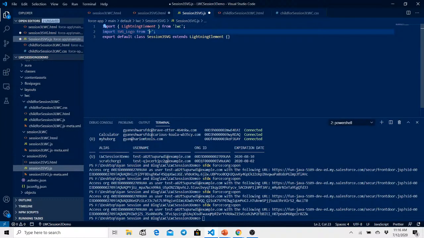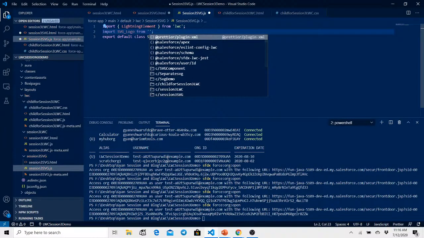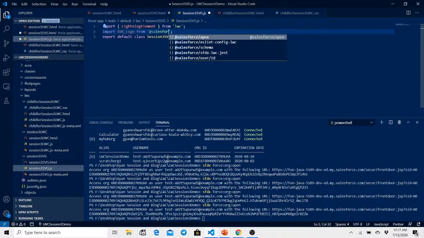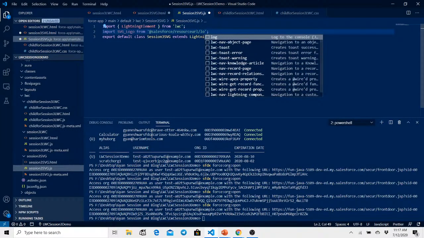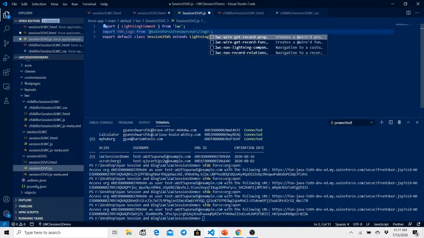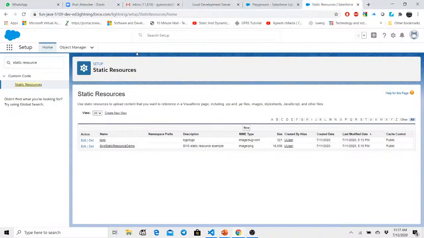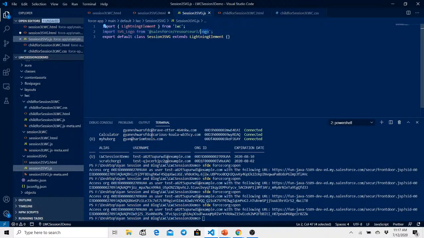So here we need @salesforce/resourceUrl. This is the resource URL, which will be referring to the name of the static resource we have in our org. We can see here the name of the static resource we have provided is logo. So you have to provide the same name here at the end of this path.